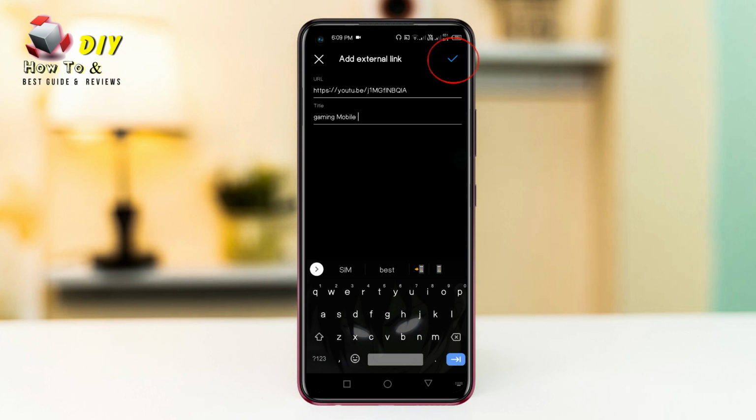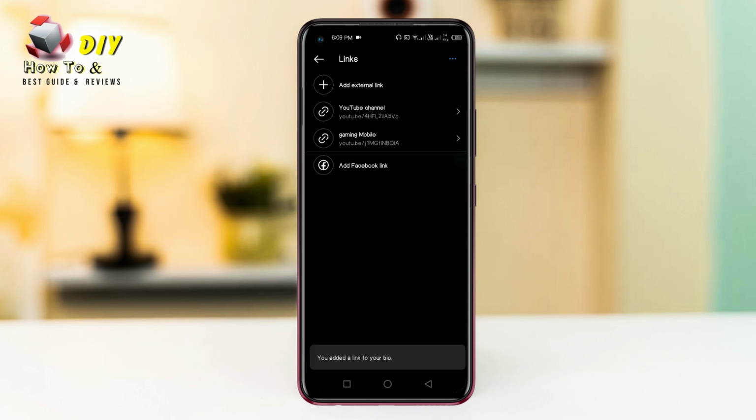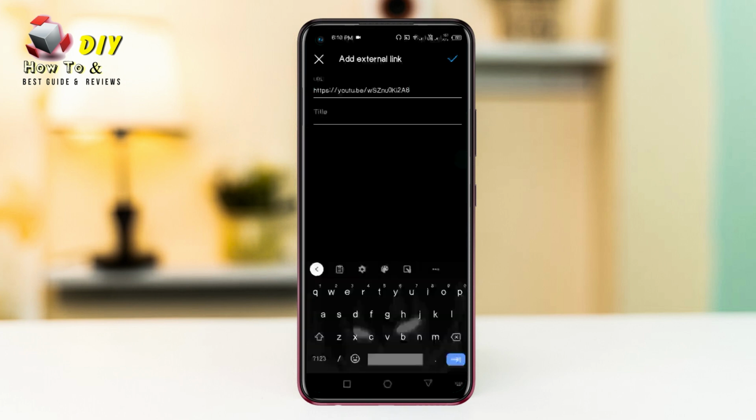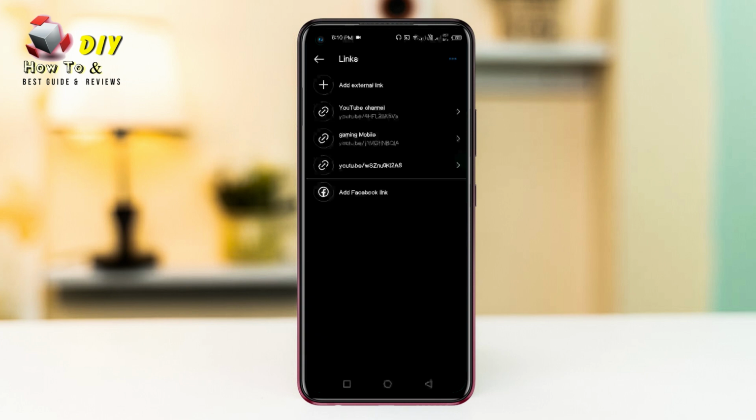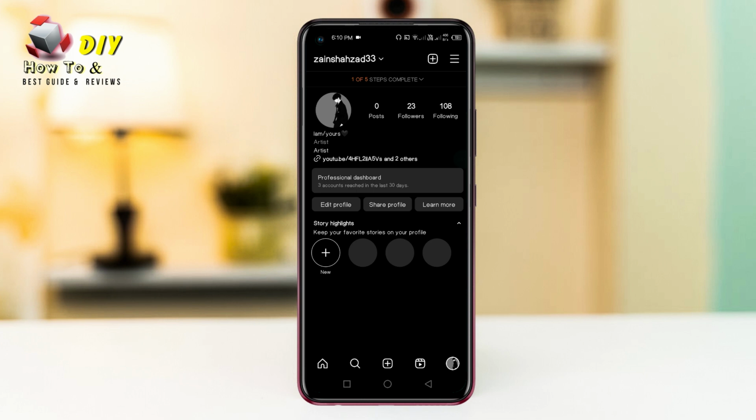Then tap the tick on the top right. If you don't want to add any title, then tap the tick and the link will be pasted. Go back. Now you can see the links show in my bio.